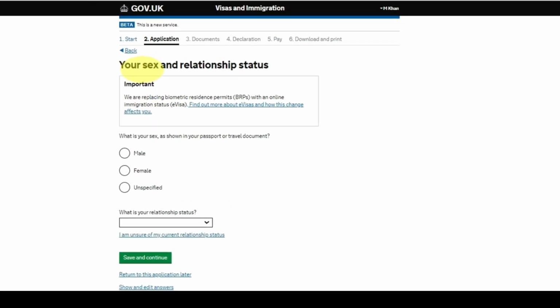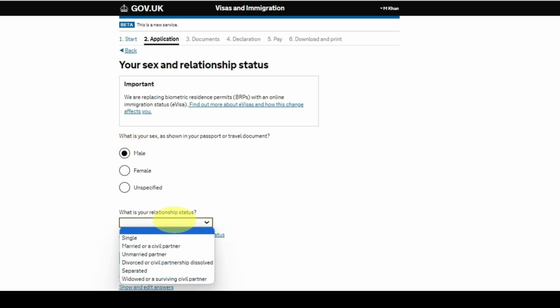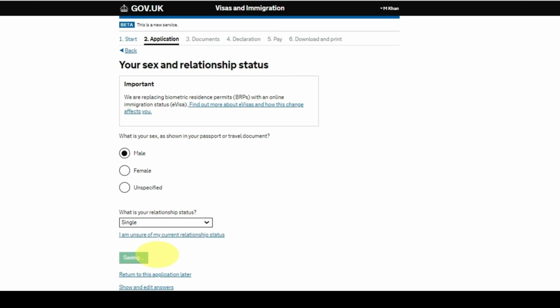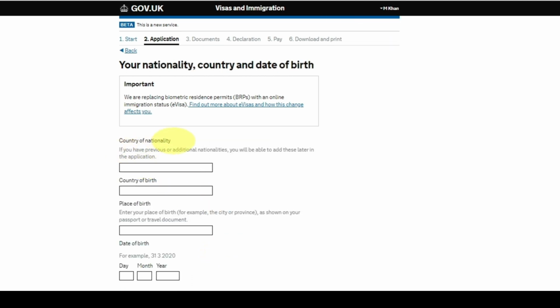Now it's asking your sex and relationship status. What's your sex on the passport? So we'll provide male over here. What's your relationship status? We'll provide single. Save and continue. Country of your nationality, country of your birth, place of birth. So we can mention the details over here: country of nationality, country of birth, place of birth, date of birth.